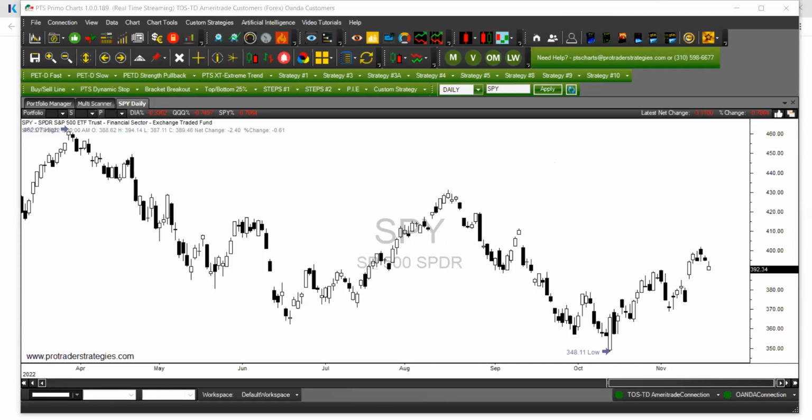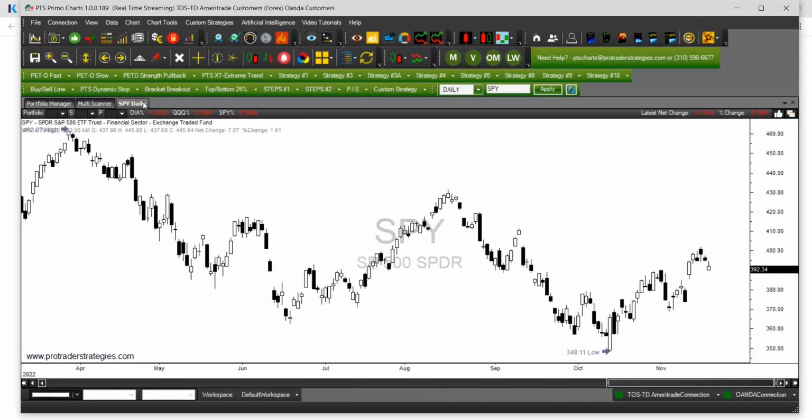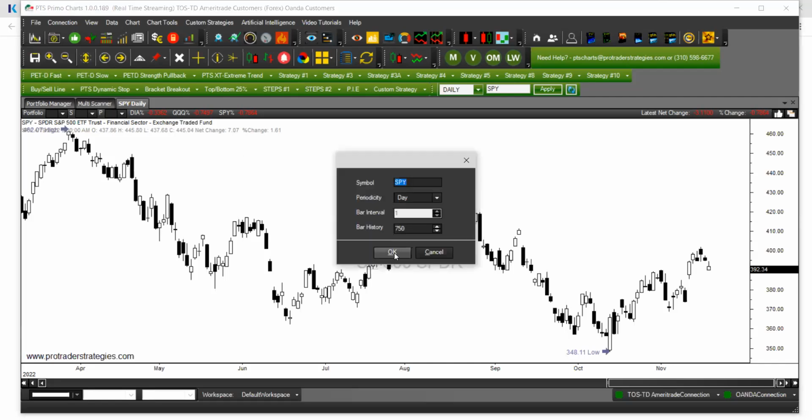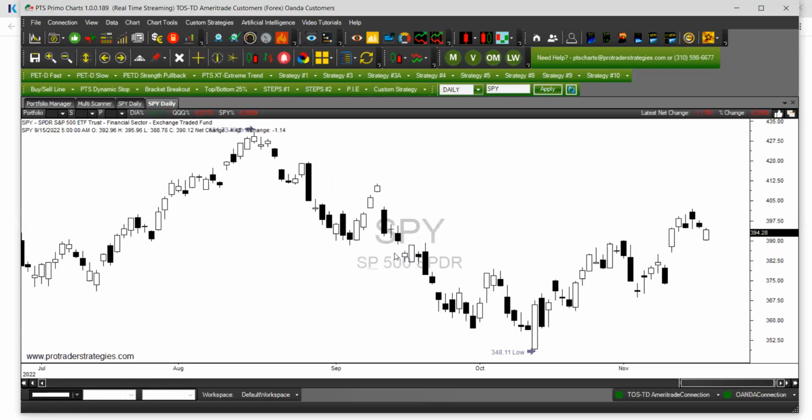What you see on the screen at this moment is PTS Primo Charts. I just opened a chart, a multi-scanner, and a portfolio manager. So in this review, what I'm going to do is exactly what you see. To open a chart, you will go to the top left. When you click, you can type in the symbol and your chart will open, okay?